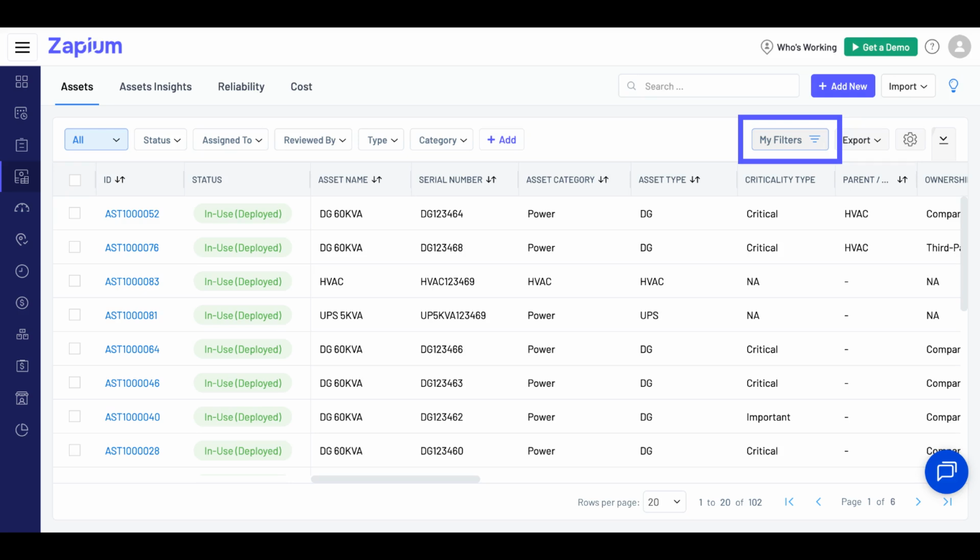When you filter the data, you can save them as a view, and it gets saved as your filters or views. At any time, you can export your asset data by selecting the assets and clicking Export from here.